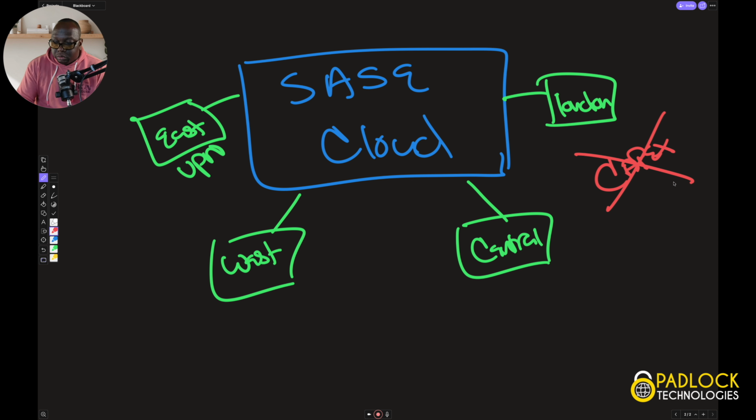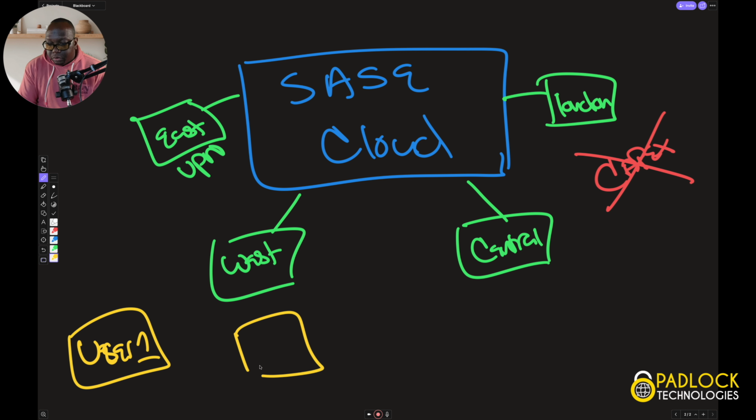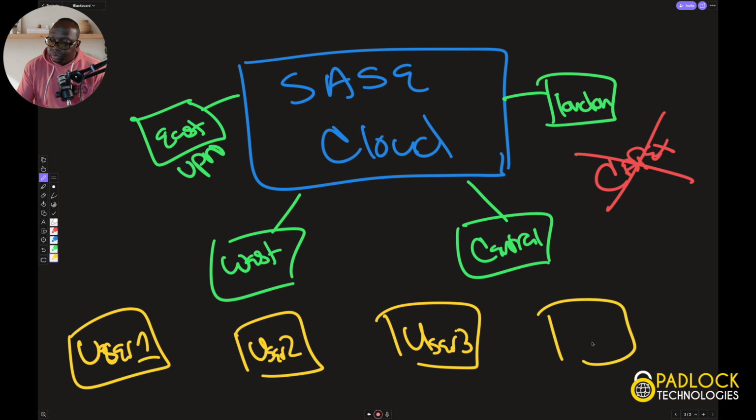And then people will say users. I'll have users down here. So we'll have user 1, user 2, user 3, user 4. Depending on where they are geographically, this person can go to that VPN head-end.